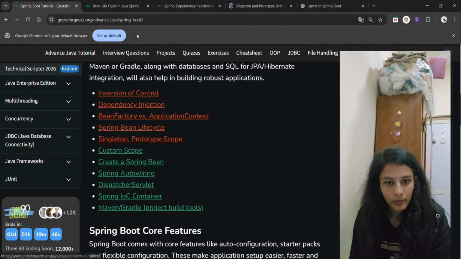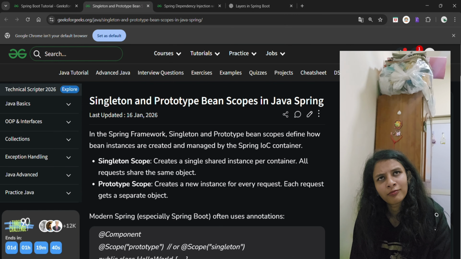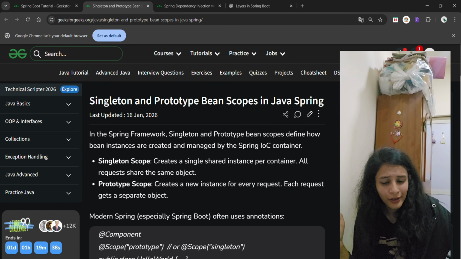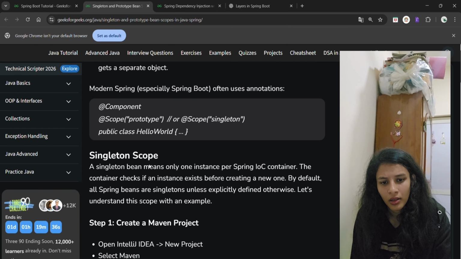Singleton prototype scope. I guess I should have just started with some Spring project, full stack project. Why all this?